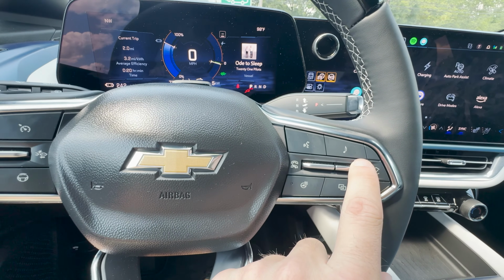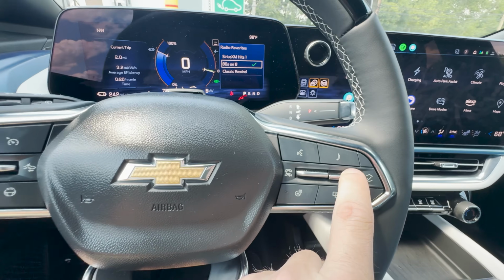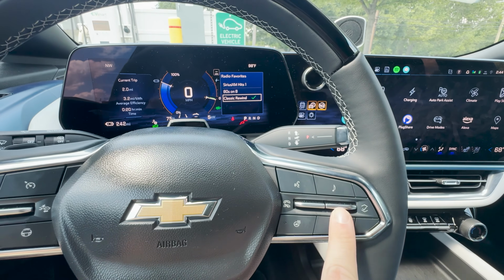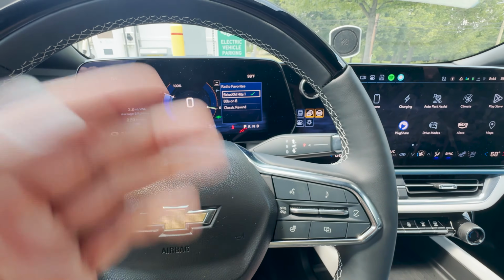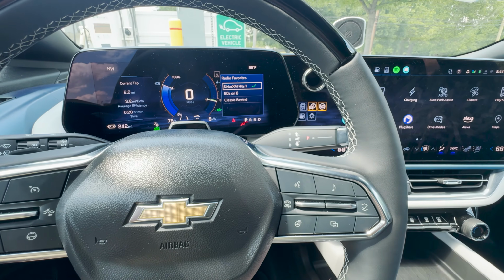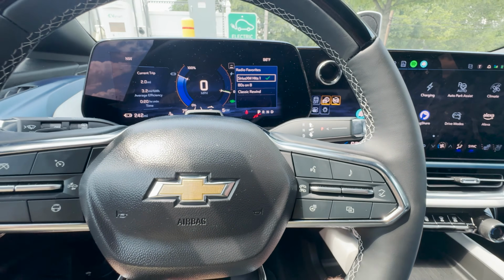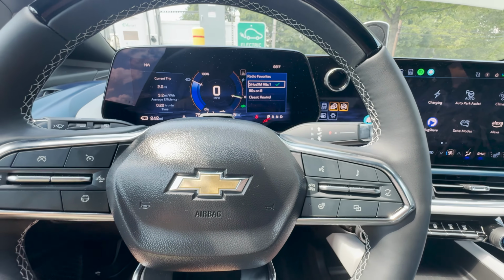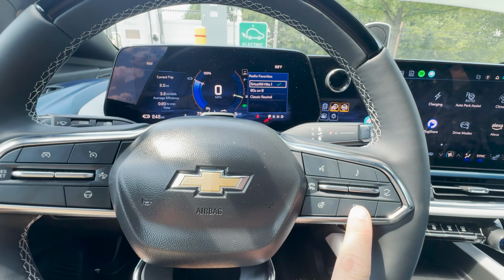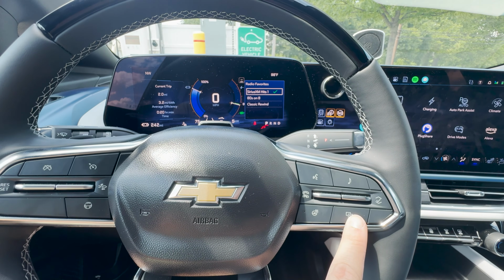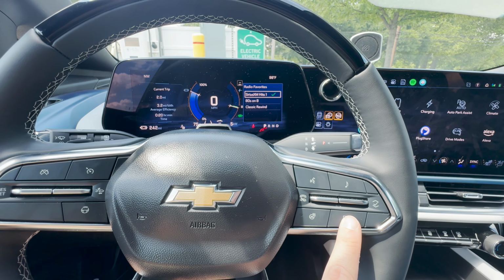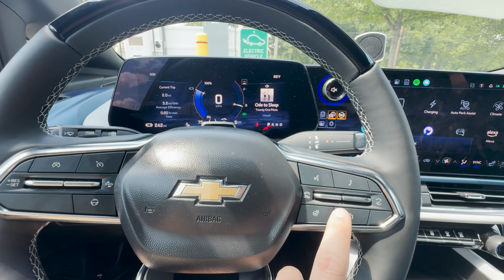If you move this one, it'll actually show your different audio options, and you can toggle through them if you'd like to. And it's just showing my radio favorites, which I didn't set yet. So those are not my radio's favorites, if you're wondering. And then lastly, this button down here shifts through the different driver information center options. So once that goes away, let me do that.